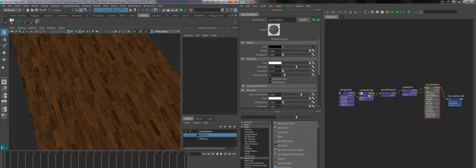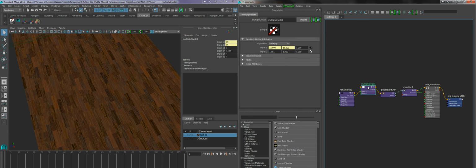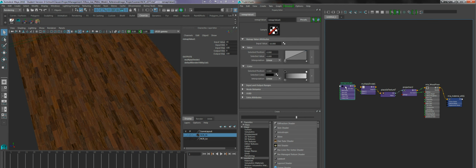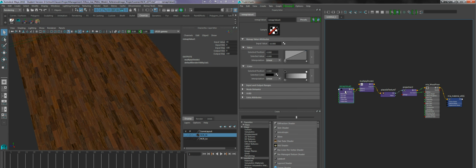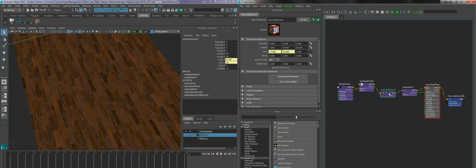And how we do that is with this and this. You have a multiply divide node and you have a remap value node. Now for you Blender heads out there that are used to value nodes, this one's a little bit different. You gotta put a little bit more work into it. For everyone else, like I said, let's get right into it.